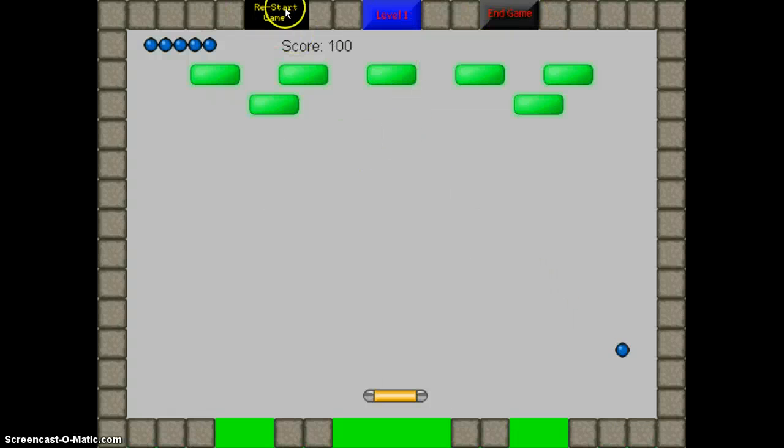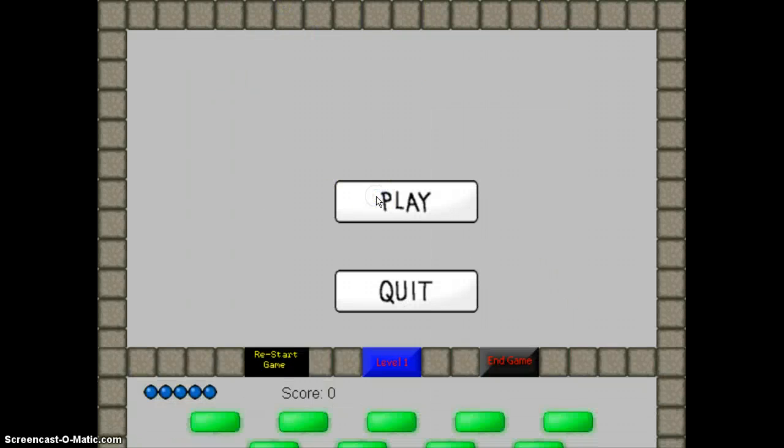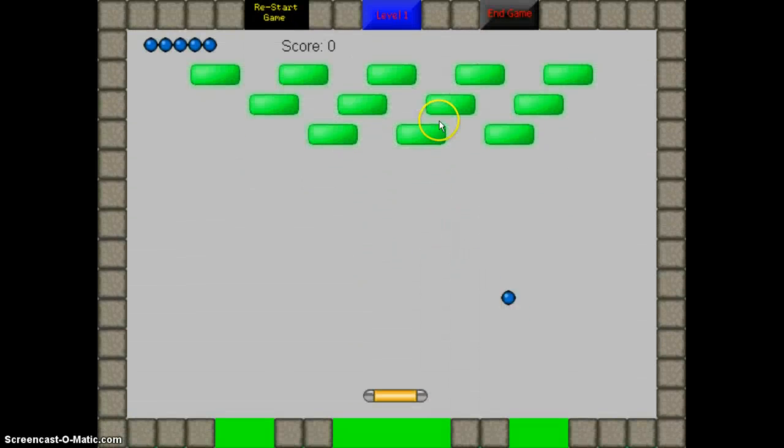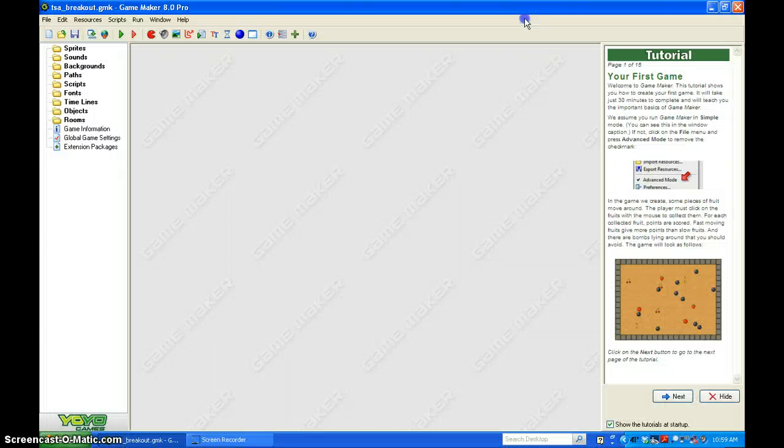I have a menu up here where I can restart the game, which is pretty cool in case you just want to start over, or you can end the game. And this box up here shows you what level you're on. The bat moves back and forth, and what's cool about Game Maker is you can tell the game how fast you want the ball to go and how fast you want the bat to go. It's all in the programming, which we're going to get to later. Okay, so let's end this game and get back to what we're going to be doing.